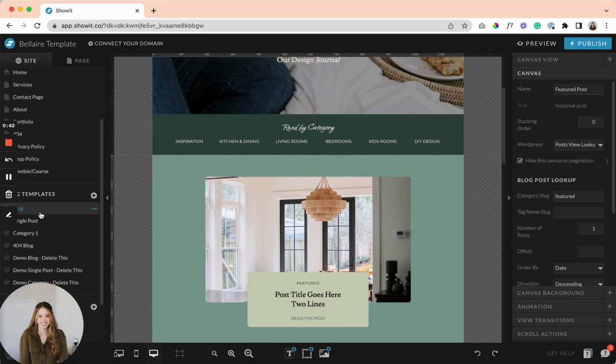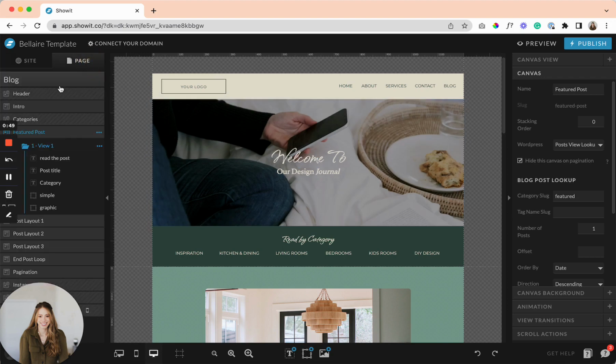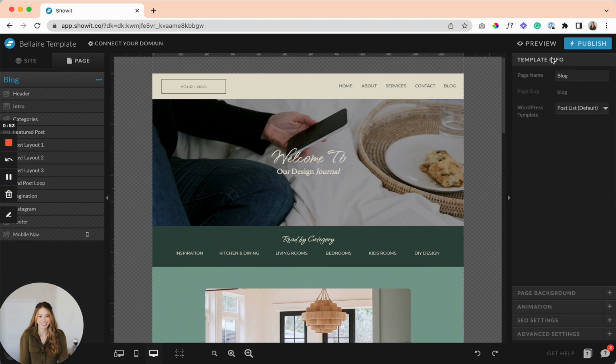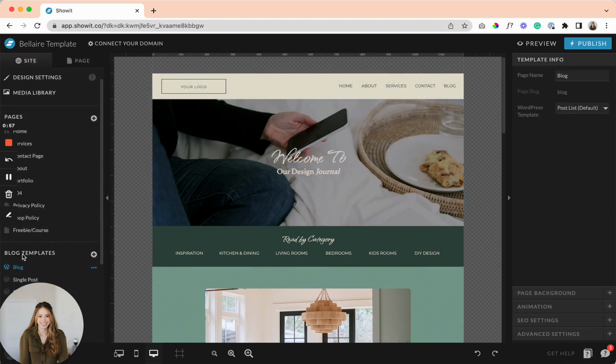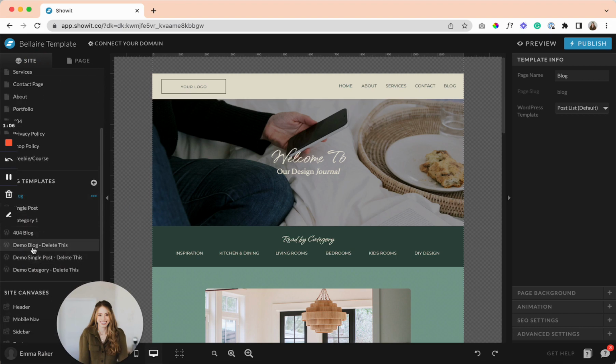First of all, because your blog is something that we like to call a WordPress template. So if you see over here and you click on your blog page, you can see that in template info, it is a WordPress template. And you can see also right here on the left, it says blog templates. And so what we had to do in order to show you what a blog would look like before you purchased it is we had to kind of make some demo pages.